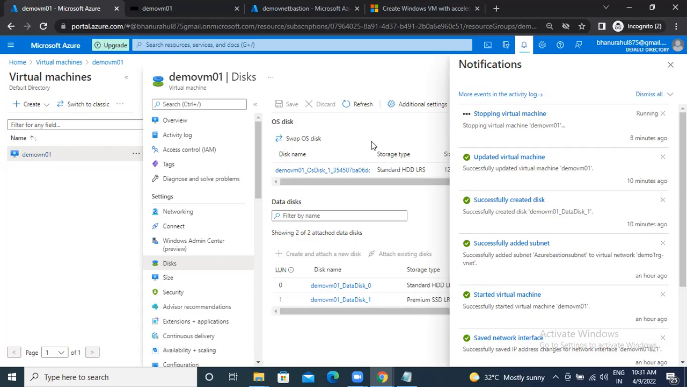Once the VM is in the stopped state, you can swap. Even without stopping the VM you can do that, but it will take a long time and you may get some kinds of errors or warnings. Better we stop it completely. We can stop that VM.